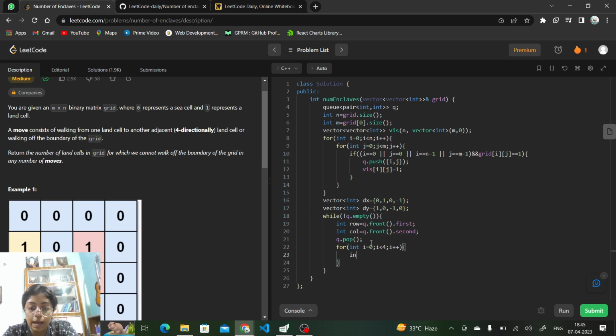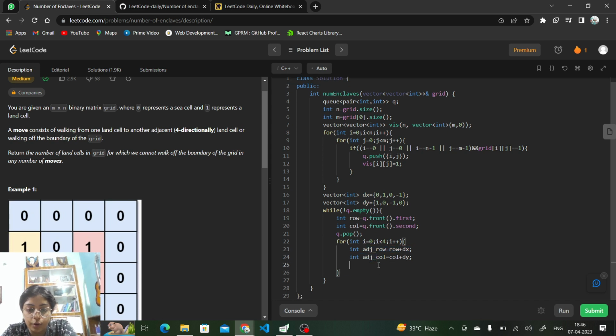Now what we'll do, we'll calculate our adjacent row and column, right? We'll say adjacent row is equal to... so this loop will be calculating all the adjacent 4 directions, right? So we can simply add dx and dy to adjacent row and adjacent column. So here, whatever value in row we have, we'll add dx to it. And similarly, we'll take adjacent column, which will have column plus dy, right? So these two variables will give us the adjacent row and column values.